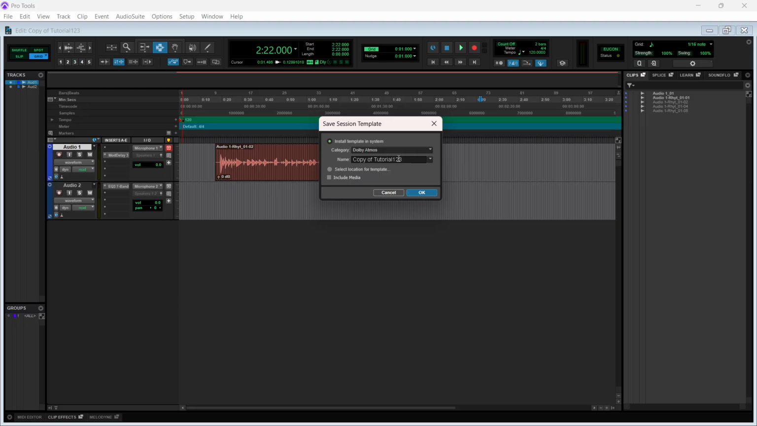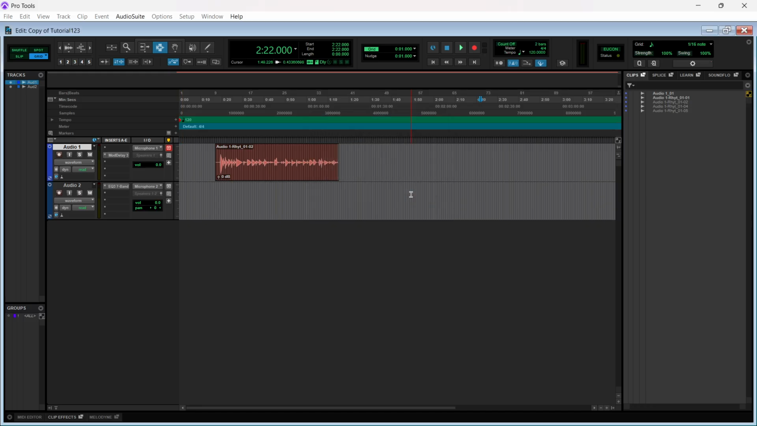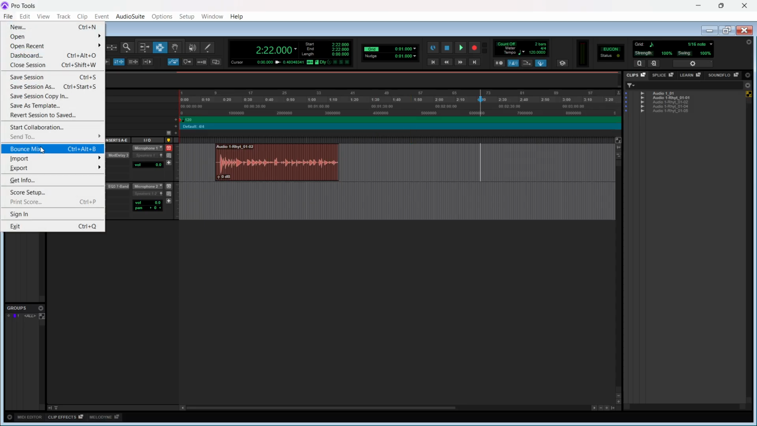I'm going to leave it like that, and I'm going to give it a name. So for example, this is going to be a test template, okay, like this. And then you can also include media if you want to. I'm going to skip that, click on OK, and that's really all you have to do to make a recording template in Pro Tools. Okay, so again, File, and then you can go and save it over here. So that's how to do this.